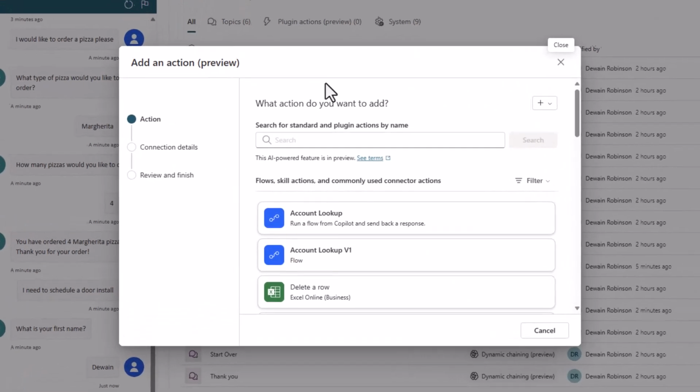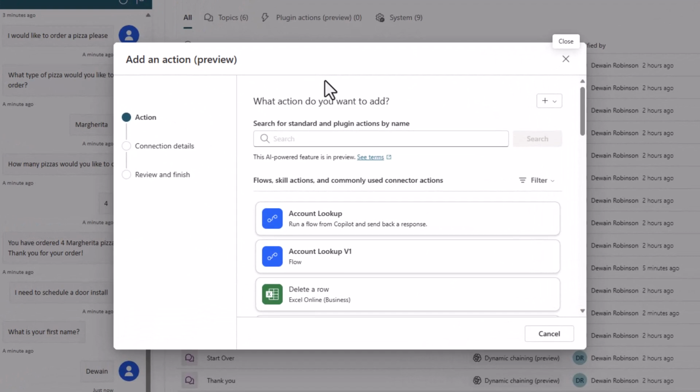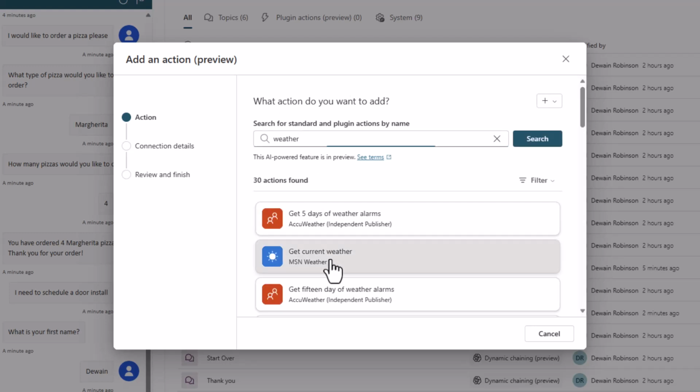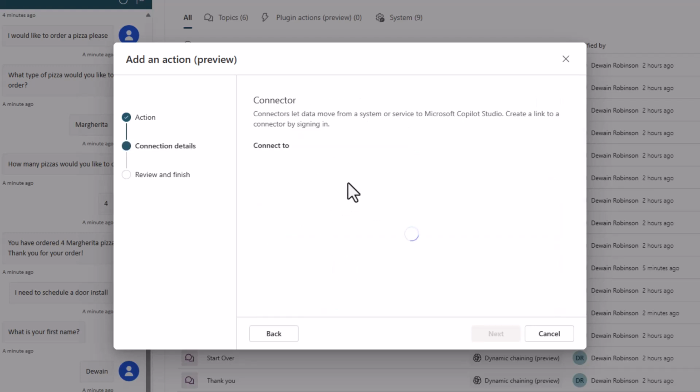If you're not familiar with a plugin action, at a very high level, it is basically allowing you to access an API. In this case, we're going to do the weather API that is available from MSN. So we're going to go create this plugin action. It's going to create a connection. If you have to authenticate to the API, this is where you would do it.